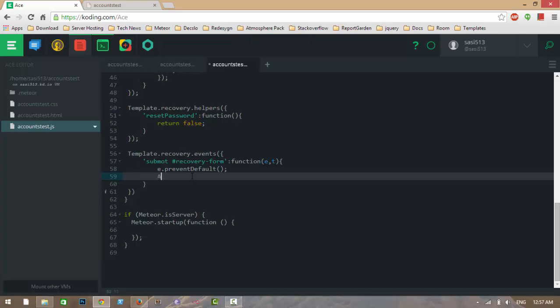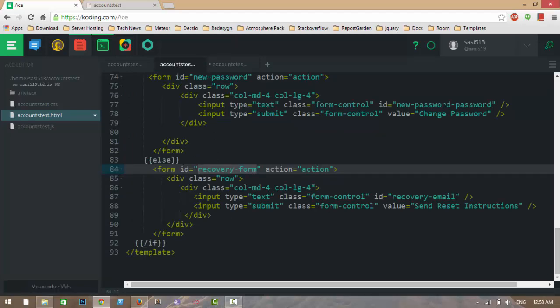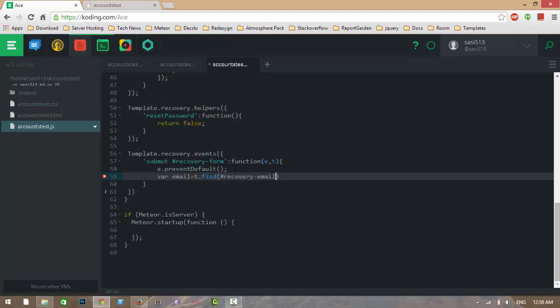And here we are getting the email of the user to whom we are going to send the password reset link, by t.find. The name is recovery email, and we are getting that value.